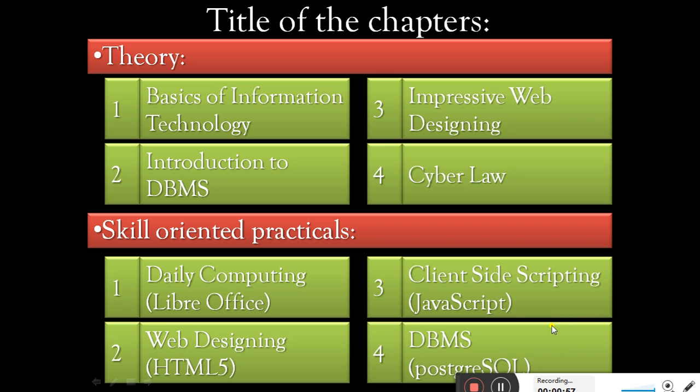See, this is the syllabus for you for standard 11. The titles of the chapters: there are two sections. One is theory chapters, and another one is skill oriented practicals. Now in theory chapters there are 4 chapters. First one is basics of information technology, second one is introduction to database management system, DBMS, third one is impressive web designing, and fourth one is cyber law. These 4 chapters are there in your syllabus for theory chapters.